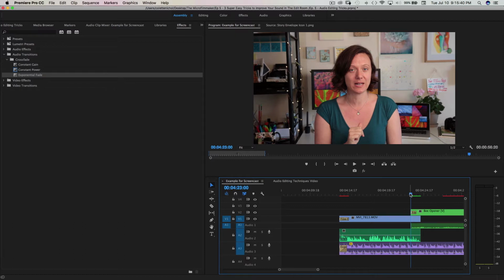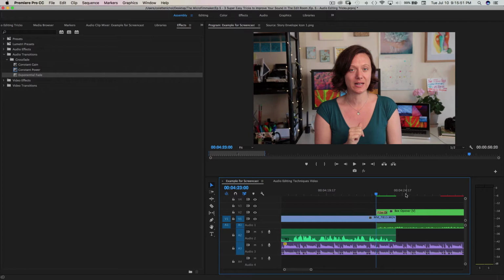Honestly, just using the pen tool with your music will add so much depth and interest to your sound. So it's definitely worthwhile figuring out how to do this, and it's crazy easy. So let's take a look.